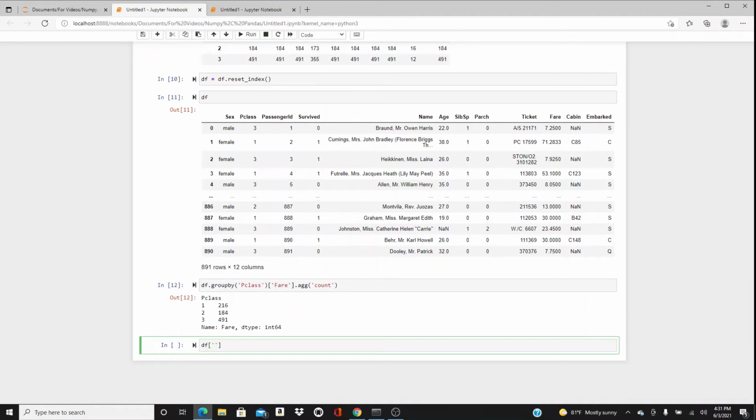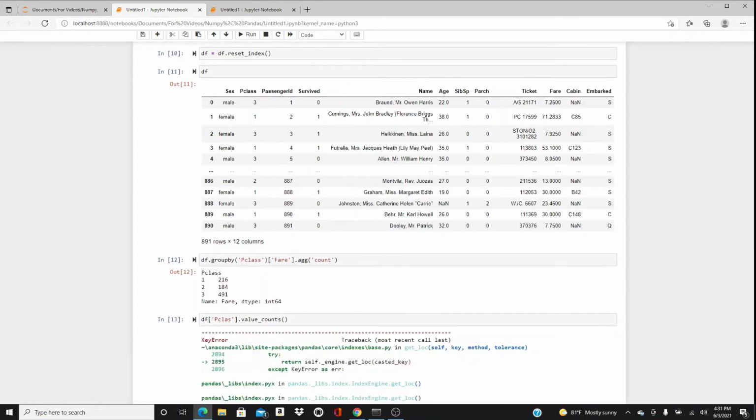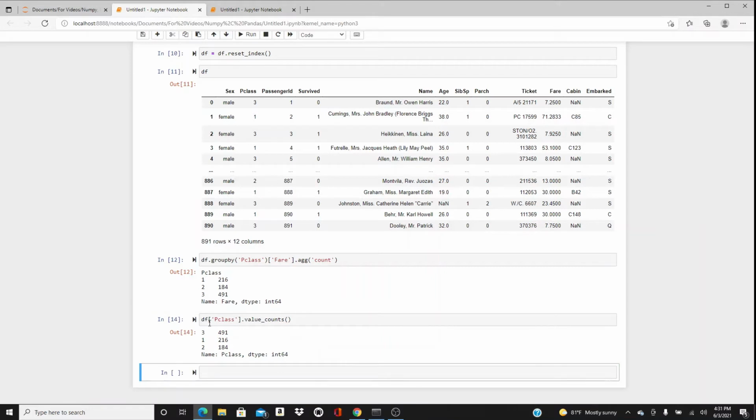I'll show you how it can do a little more. Pclass dot value counts. Okay, you can see that I get the passenger class value counts, and it makes sense only when your variable is a categorical variable. Value counts also sorts the output itself.